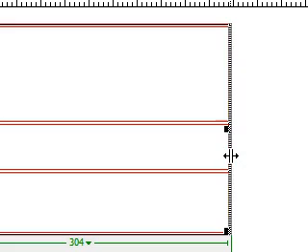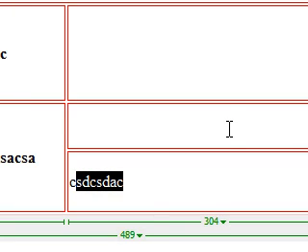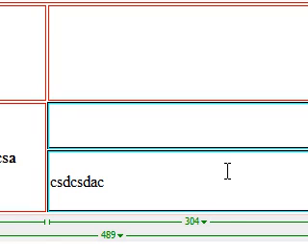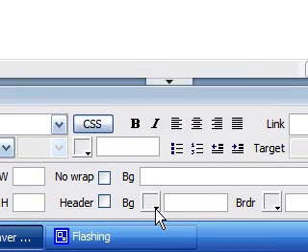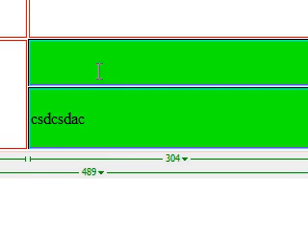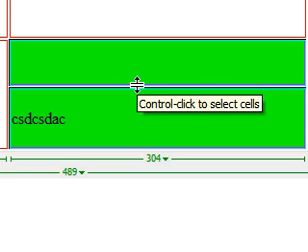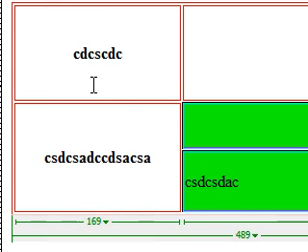You can also select your entire table and change the background color of any single cell or a group of cells by just highlighting the selected cells. Go down to background and pick a color. You can also type in the hexadecimal color if you know it. And as you can see, it changes the background color of those individual cells. And this is how you can change the color of one or two cells without affecting the rest of your table.